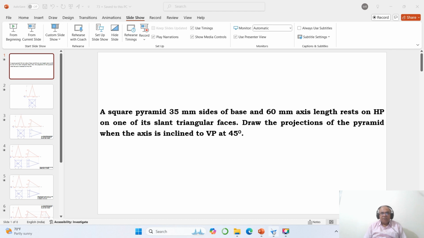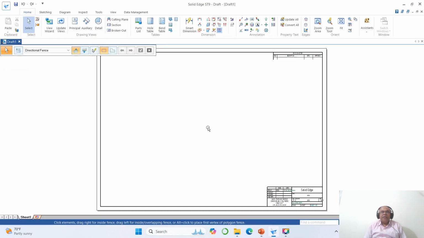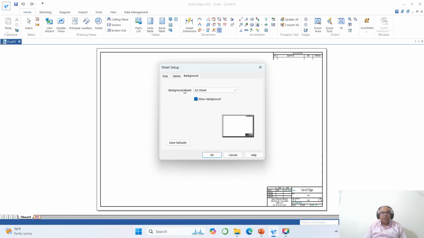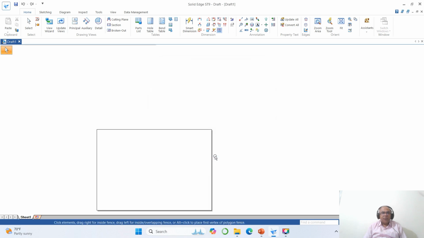To do that, first we will go to the SolidEdge screen. This is the default SolidEdge home screen wherein the sheet is set for A2 size. Now I need to change it to A4 because I need to take the printout in A4. So take the cursor to the lower left corner on Sheet 1, right click, click on Sheet Setup and come down to the background sheet. You select A4, and I don't want to show the background, so you remove it and say OK.